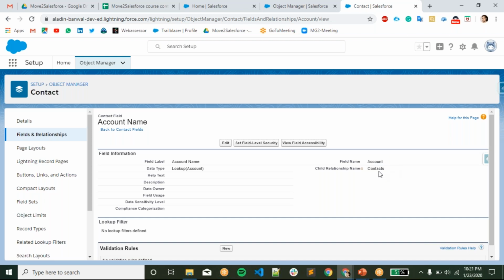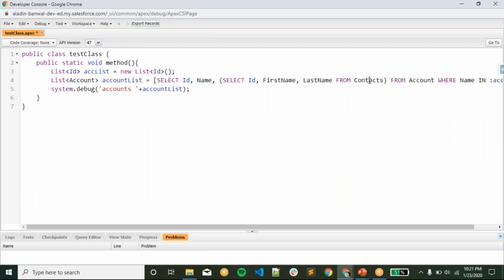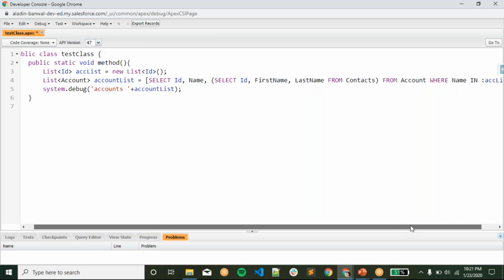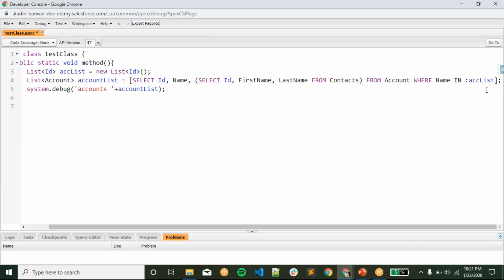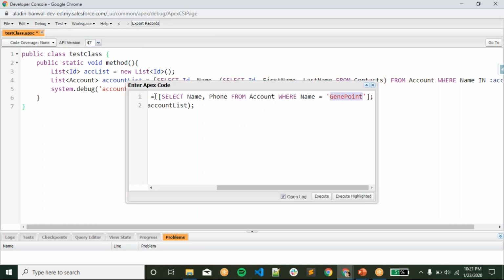So we have to use Contacts whenever we are going to use this inner query. Every time we use an inner query, we have to use this child relationship name only. So let me go and show you how it will work first, and then I'll show you for the custom object.